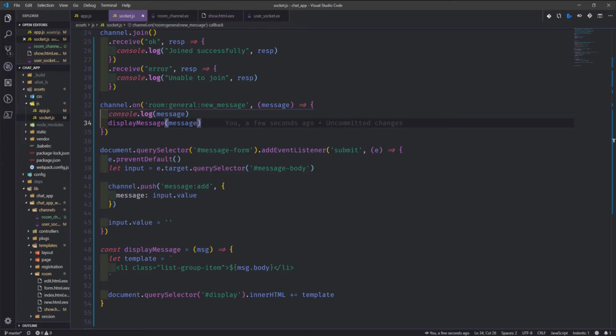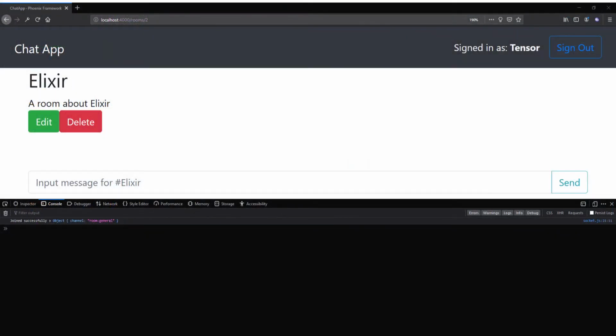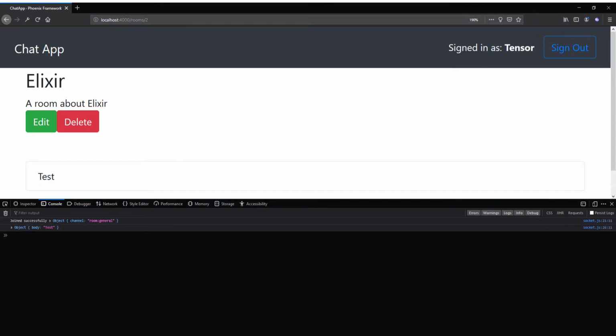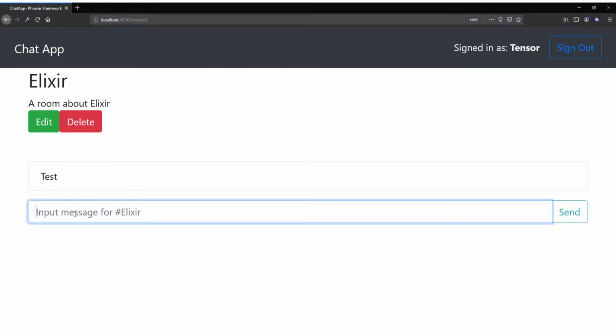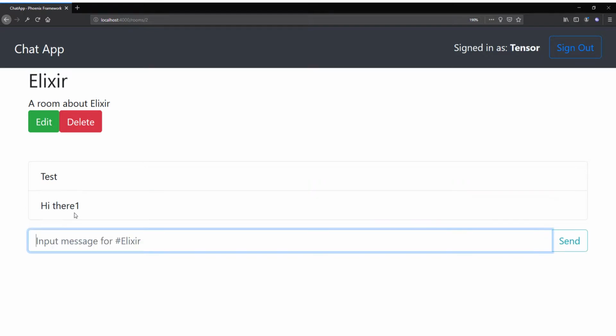All righty, so this should work. Let's see. So type in test, and indeed we do get a box above. And there we go. So yes, now we're able to add these messages to our code.